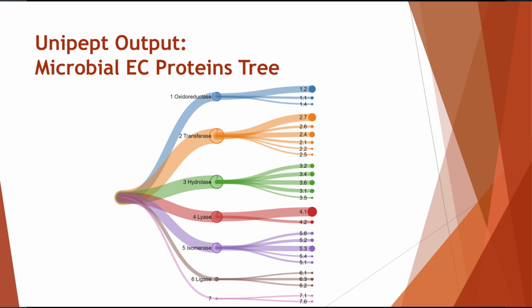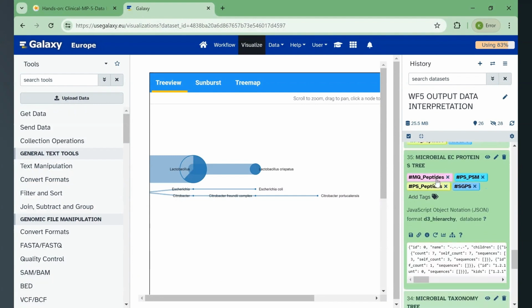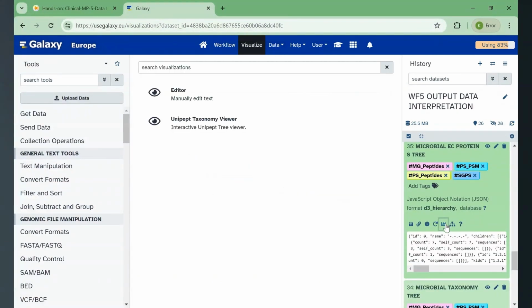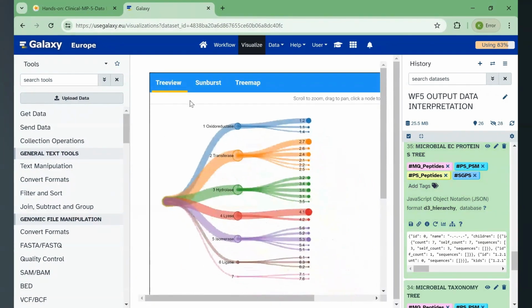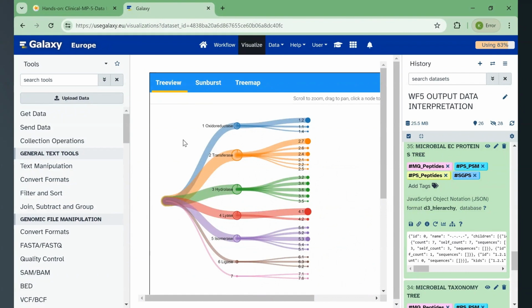Next, I will cover the microbial EC, or enzyme commission proteins tree. You can view it the same way you did for the taxonomy tree. First, find the output, click on the visual option, and click Unipept Taxonomy Viewer. So, what is an enzyme commission proteins tree? This tree displays the numerical classifications known as enzyme commission numbers, or EC numbers, of what chemical reactions are catalyzed by proteins that function as enzymes.